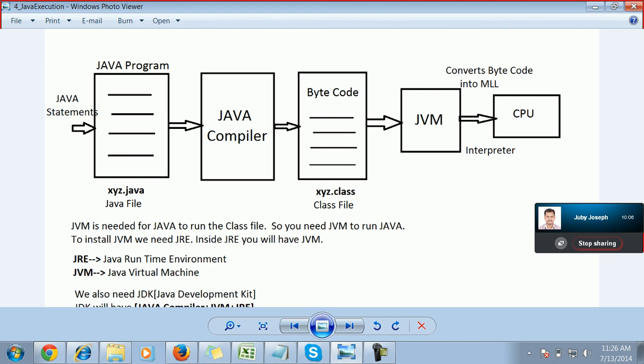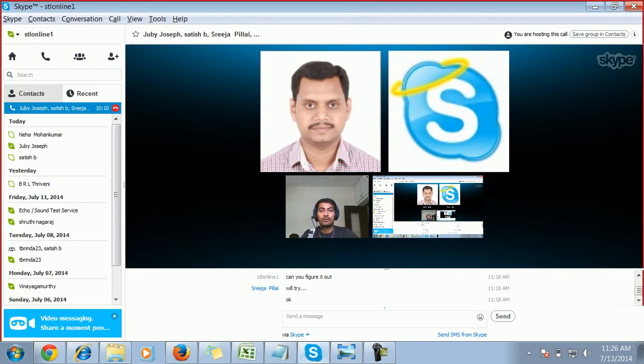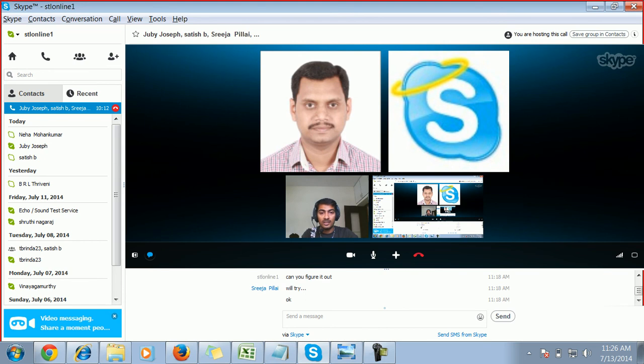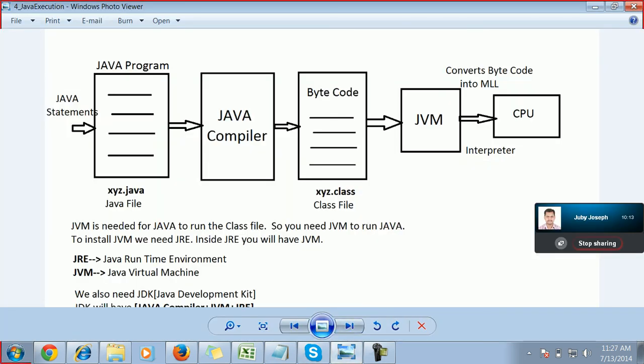So in Java alone, both compiler and interpreter take part. That's what your compiler and interpreter will do in Java. So this is how Java is executed. Now we'll see some more things in Java. I told you the JVM is needed to run your class file because the bytecode can be understood only by the JVM. So you need the JVM to run your Java.